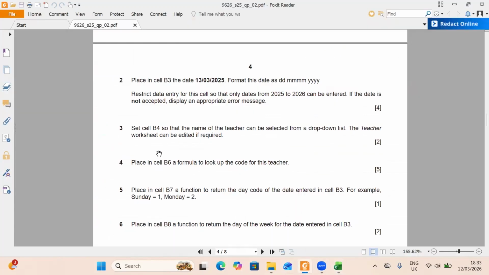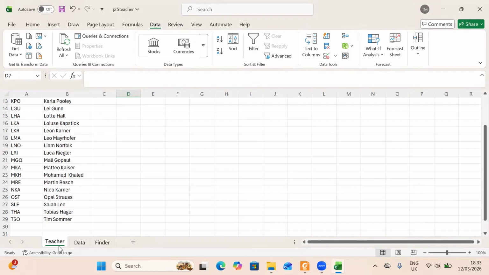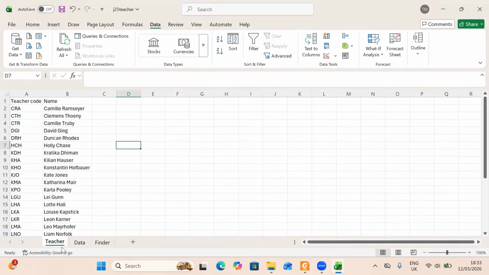The next question is saying, place in cell B6 a formula to look up the code for this teacher. Okay, so we are now going to our Excel. We want to look up the code for this teacher. This is the teacher that we have selected. What is the code for this teacher? So information, I go to my teacher worksheet, and I can see that these are the teachers, these are the teacher codes. Because I'm going to first look for the teacher to find the output that I want, which is teacher code, and teacher code is behind the teacher name.